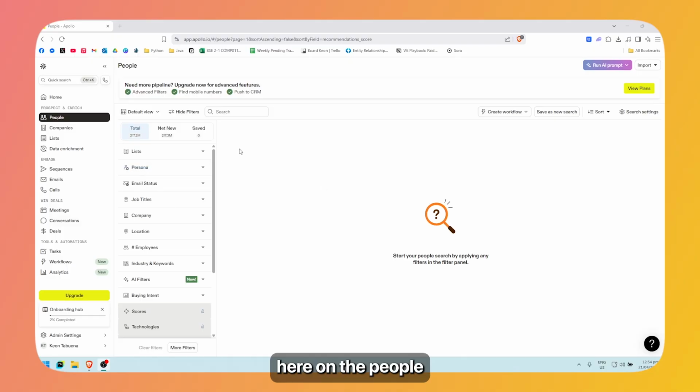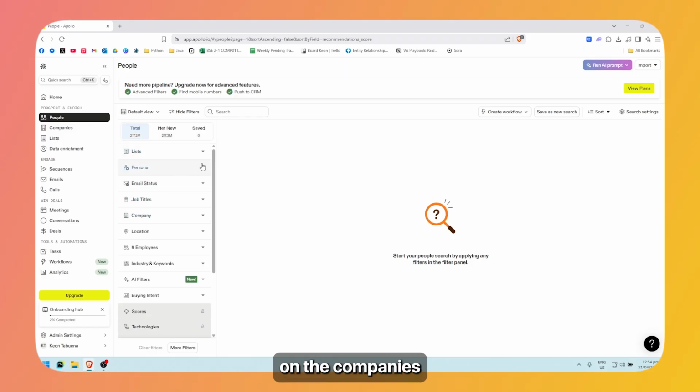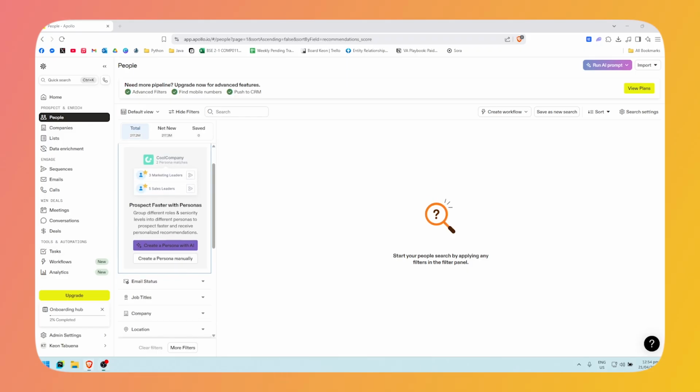So now we are here on the people section under the prospect and enrich. This is where we basically find our leads. So we could filter our leads out right here. We could go to the list and select list. You could set it to your own or your team, or here on the companies. For the persona, you could create it with AI, or you could create it manually. This is for grouping different roles and seniority levels into different personas to prospect faster and receive personalized recommendations.